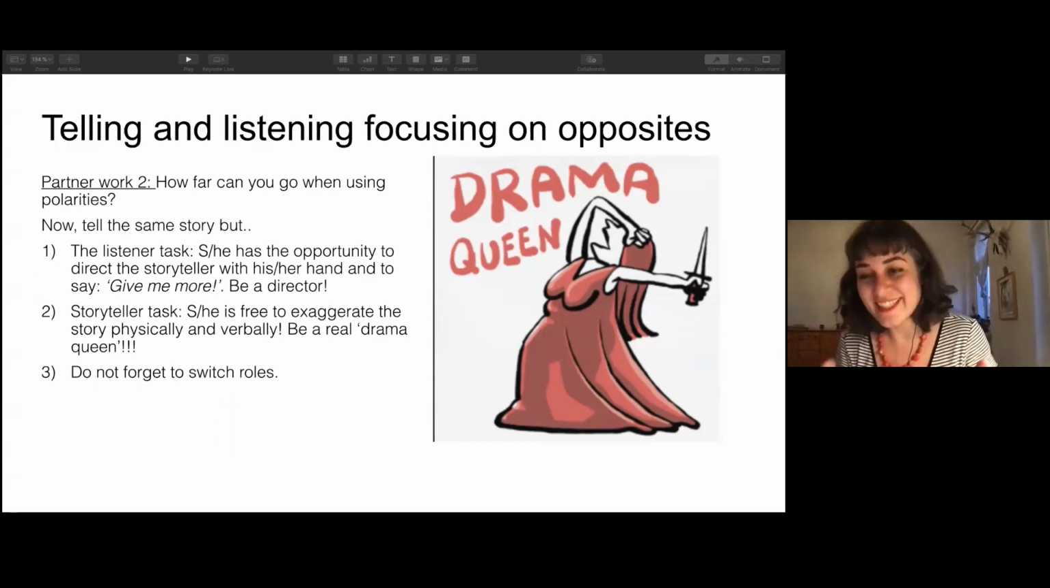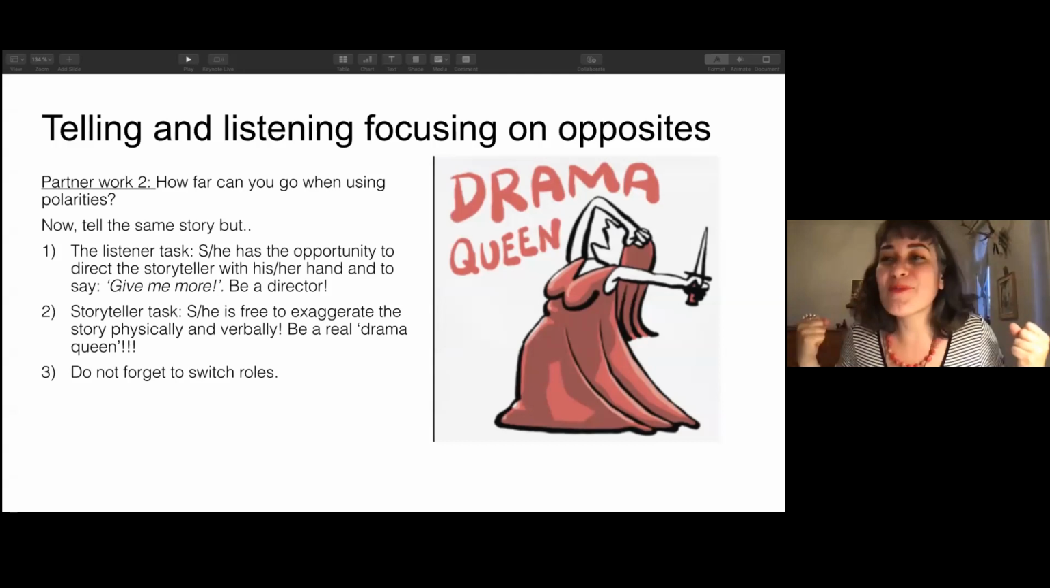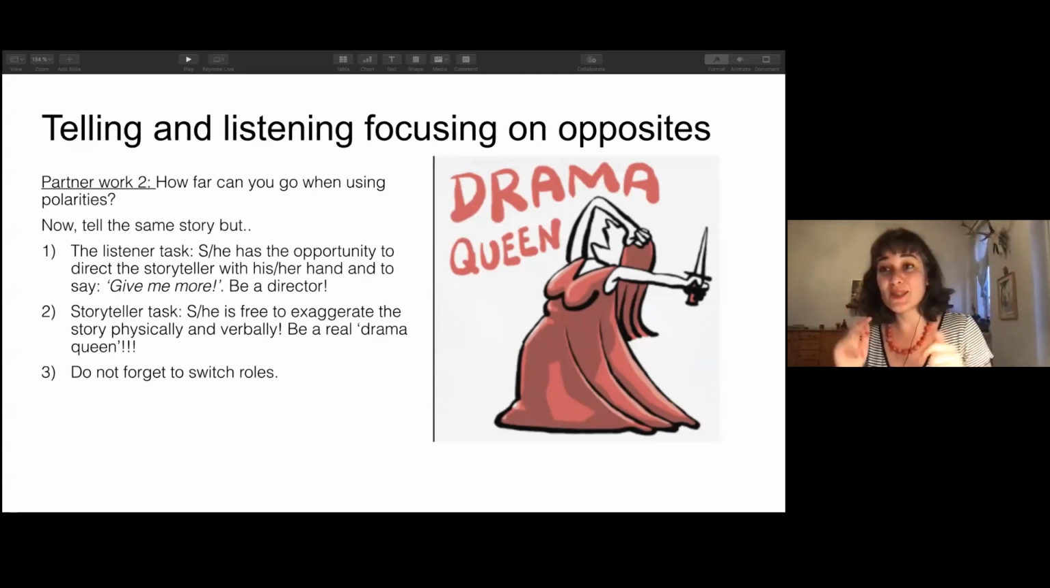Which means, give me more. I want more. Give me more. Give me more. Give me more. And the storyteller's task is also beautiful. This storyteller can exaggerate all the emotions, all the moments, all the themes, physically, verbally.